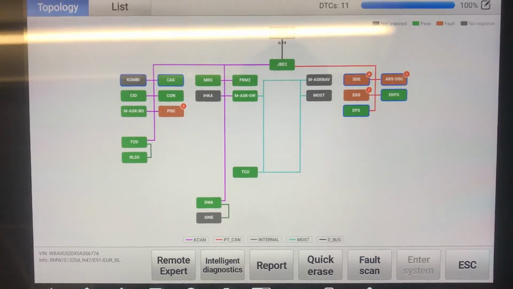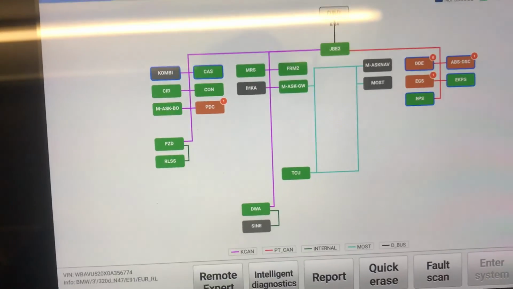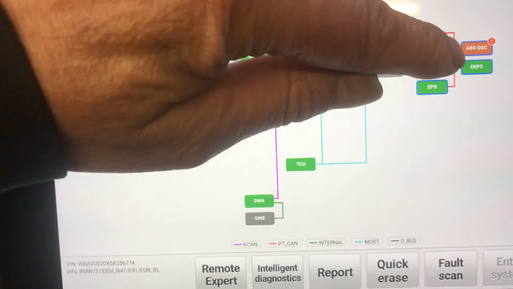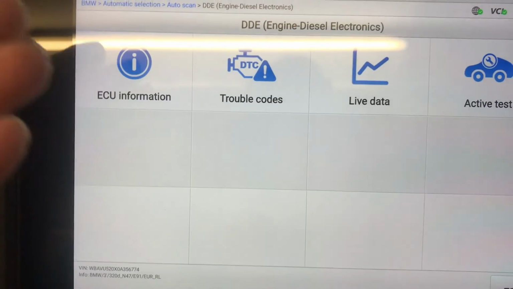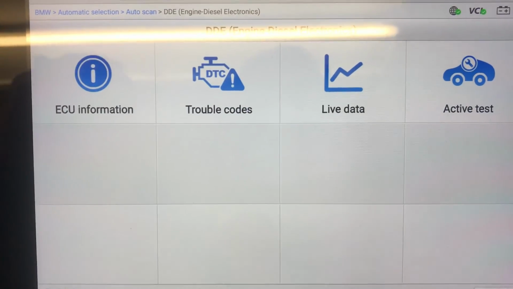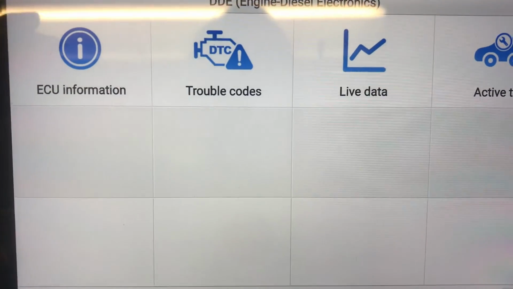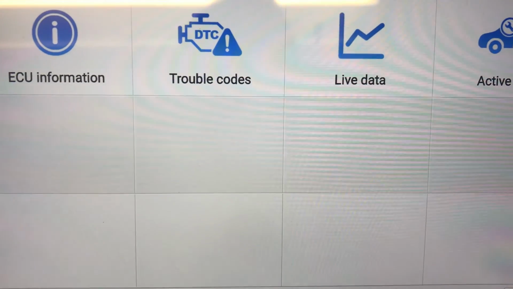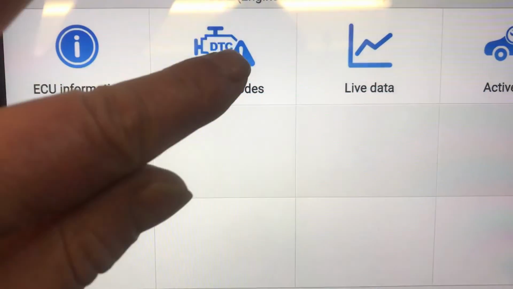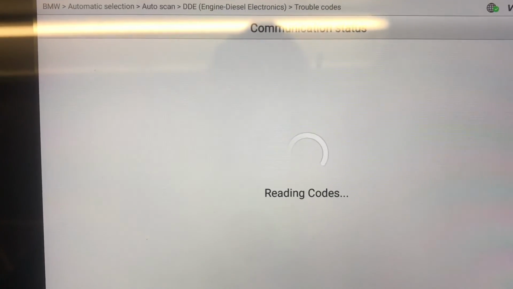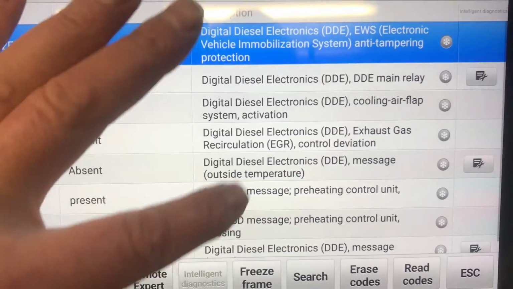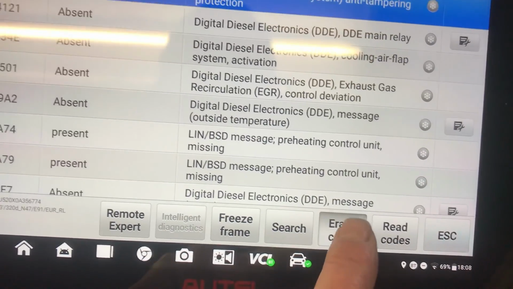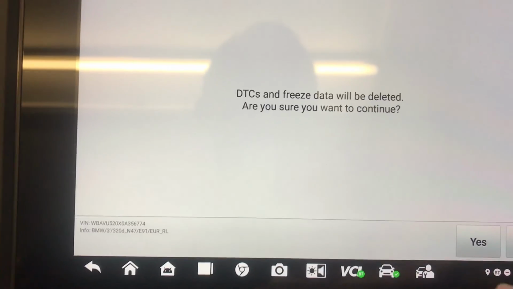Okay, topology has done its thing. First thing we're going to do, just to verify if we've got comms now, is we're going to connect with the DDE. And look, now we have communication. So we can confirm, yes, the DDE, the old one, was water damaged. It's no good. We've now got to try and get this one programmed to the car. Fault codes we're going to have in this DDE now is lots and lots and lots. We can clear those out, see what we're left with.